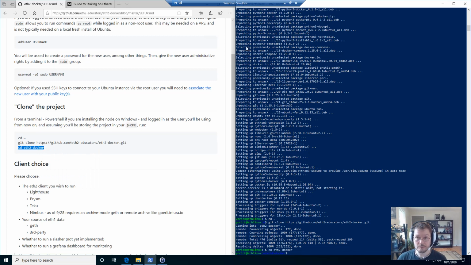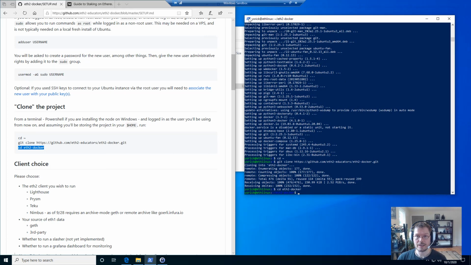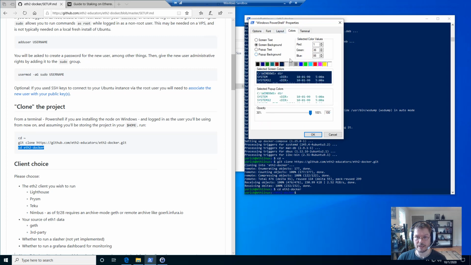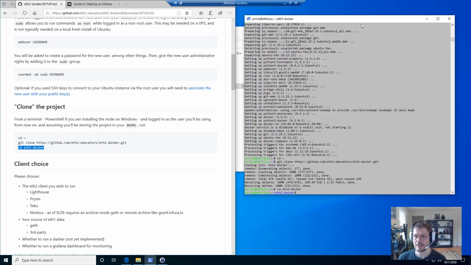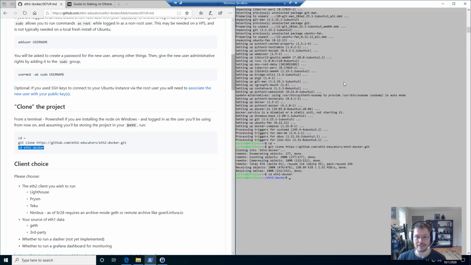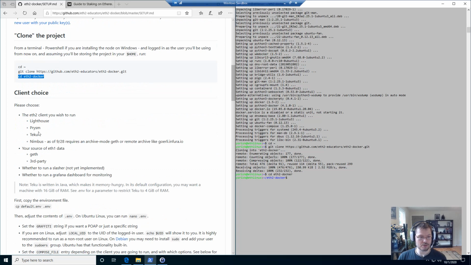Okay. I'm also going to make life a little bit easier here. This is going to be difficult with the colors, so I'm going to change things around a little bit. My background is going to be light gray and my text is going to be black, and hopefully that's going to be reasonably legible. Okay, ETH client I wish to run, Lighthouse, Prism, Teku, or Nimbus. And source of ETH1 data, Geth or third party, and whether to run Grafana. So I'm going to do Lighthouse, Geth, and Grafana.